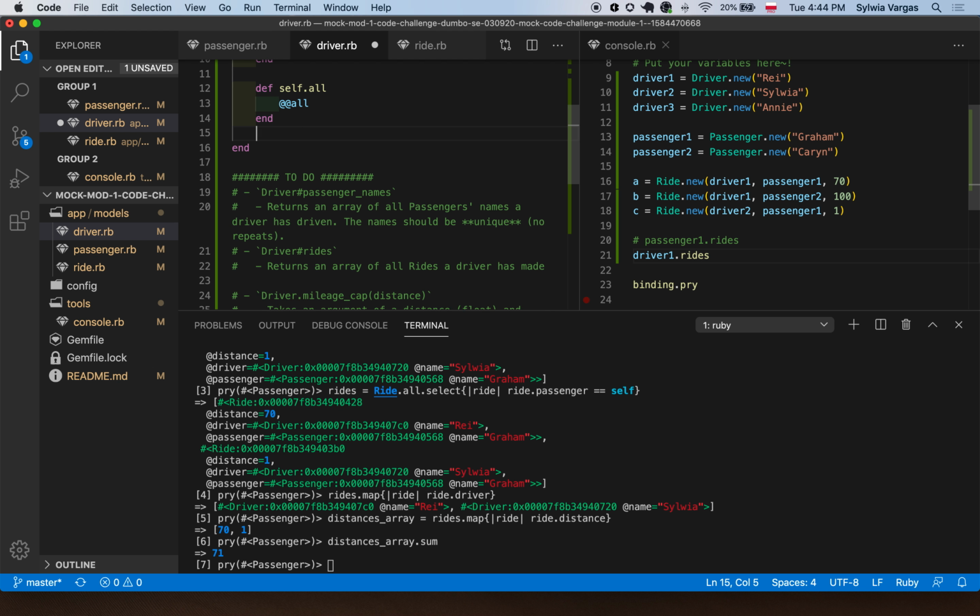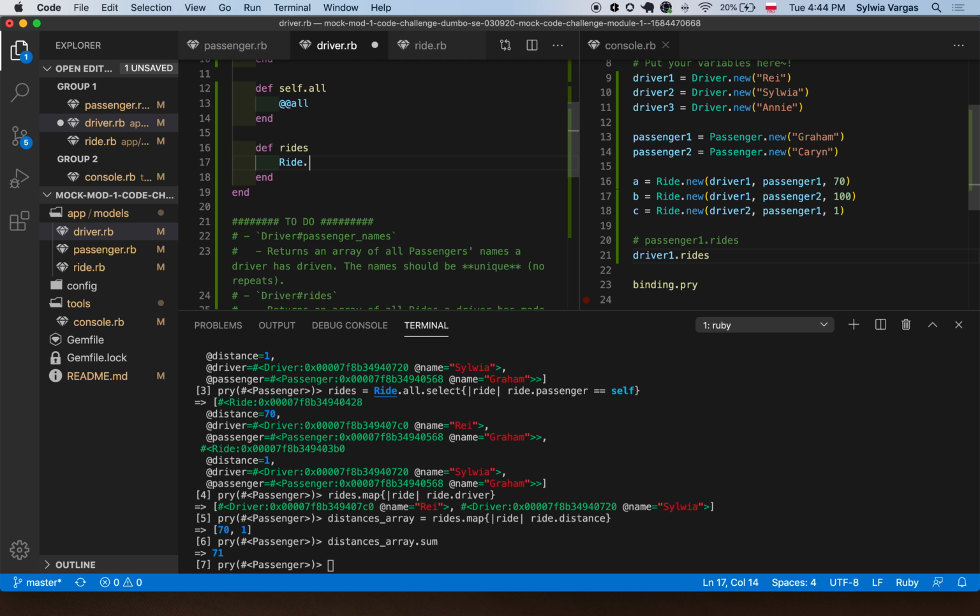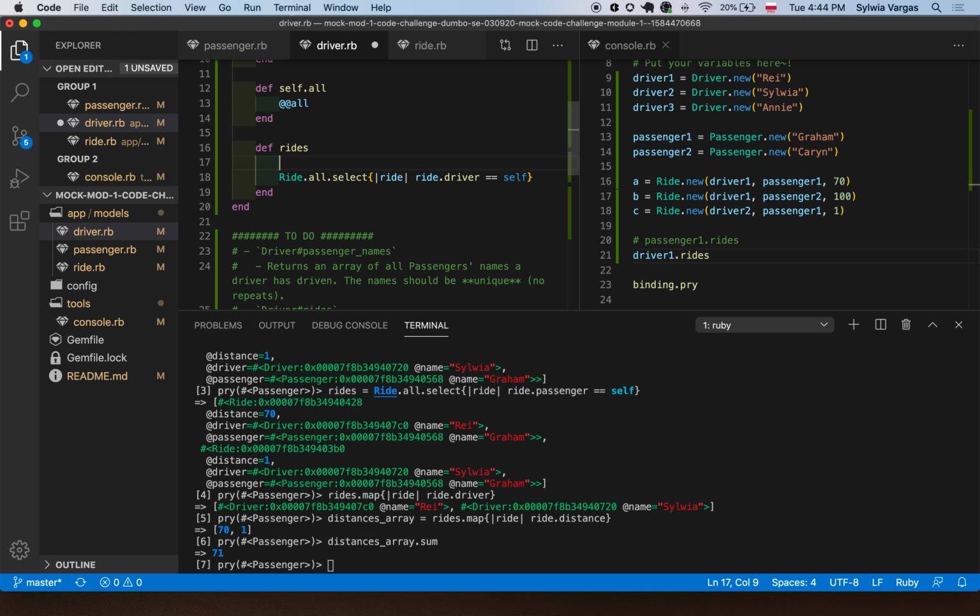Def rides, and we're gonna do, again, iterate over the ride, ride.all.select where the driver equals self. Cool. And in here we're gonna do binding.pry, just to be able to play with this a little bit.